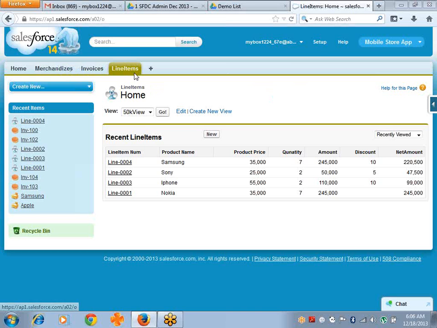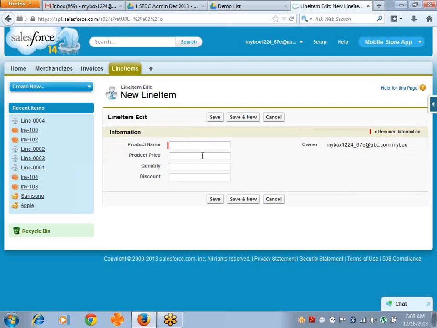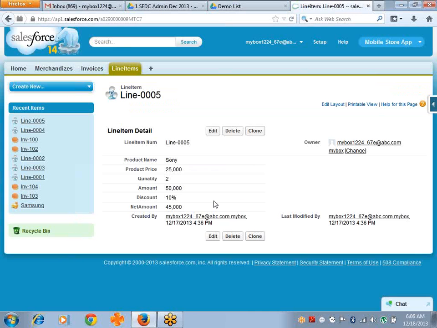Where we have created 3 objects, if you observe in the line items, click new. For the product name I am giving Sony, 25k, 25 discount, 10%. Now I have given the product name Sony, and click save.